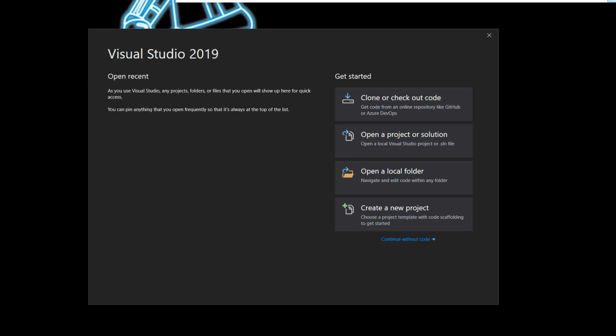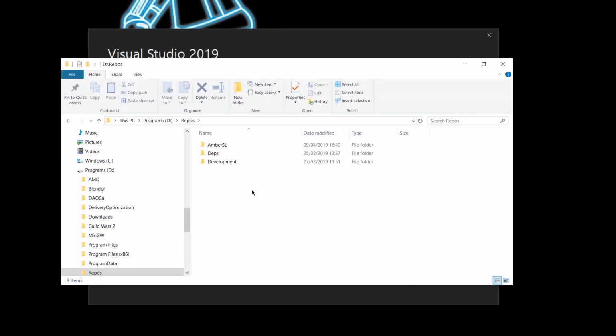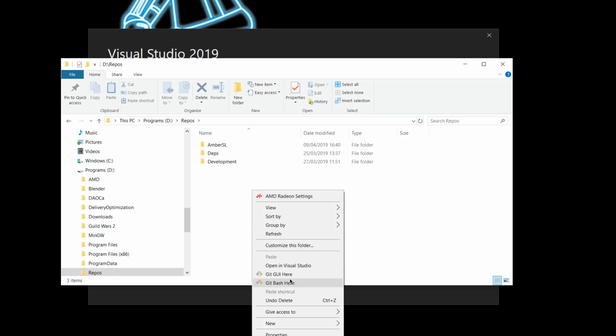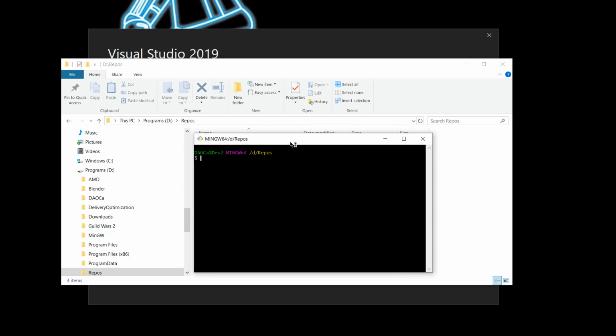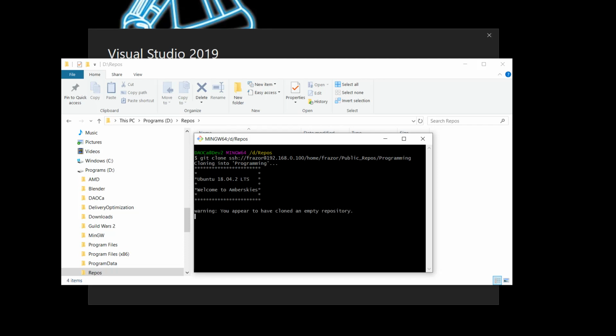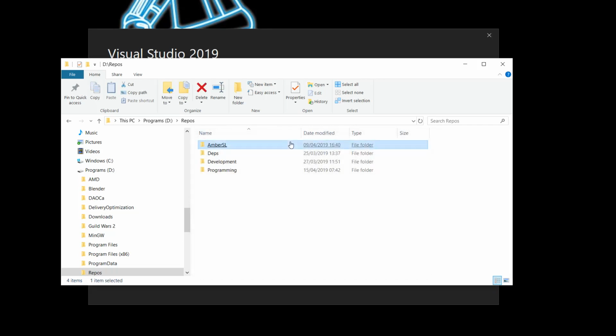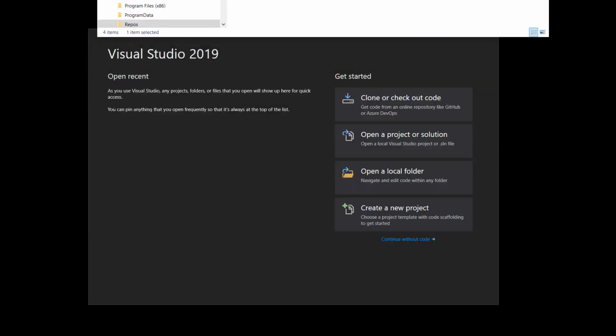Create a new project. Let me make sure that I've actually got somewhere to put it. And I haven't. So, let's just do this. I'm going to use Git. I have Git downloaded, so we'll do that. Let's see if I've still got it here. Here we go. Programming, yeah, that'd be fine. We'll have that one. There we go. All done.